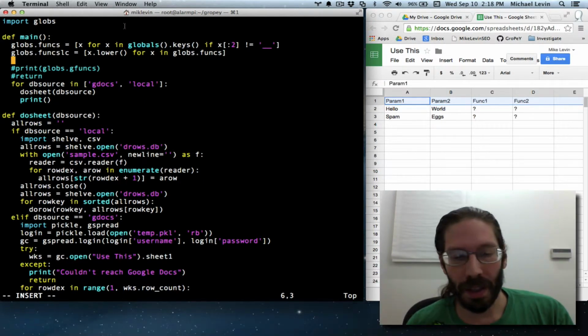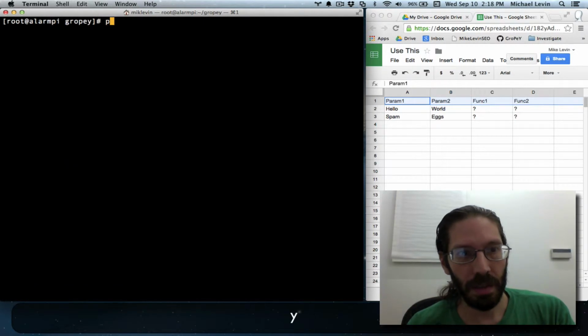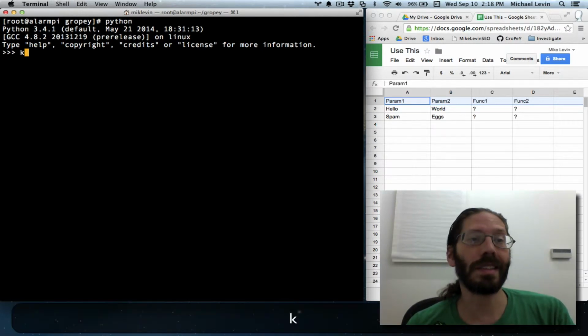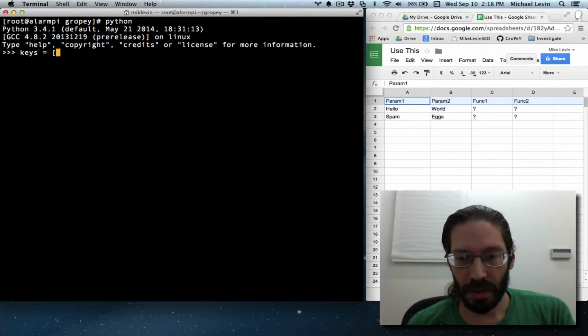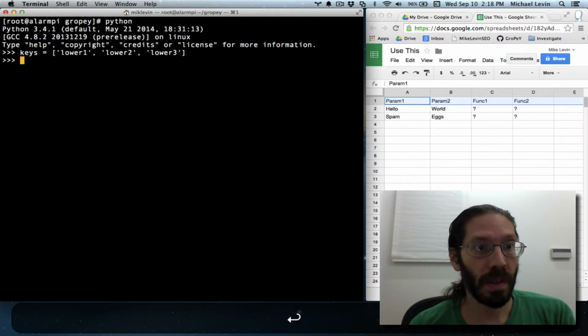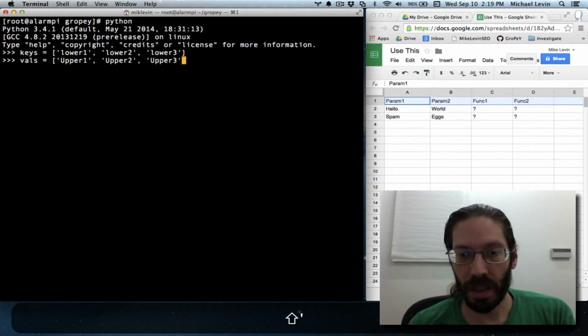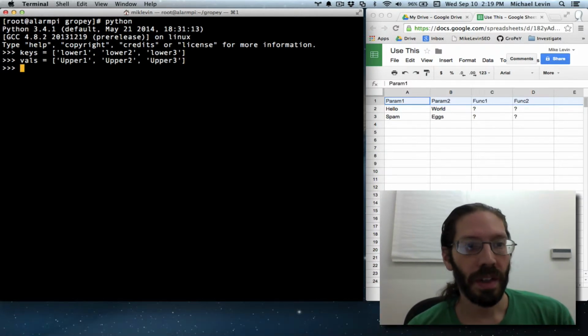unpause. It's time to think Pythonically, and we will once again drop out into the shell, clear, Python, choose equals a list, lower one, must be painful to watch. Lower 2, lower 3. Vowels equals upper 1, upper 2, upper 3. Now that represents a similar data shape as we have in our program.